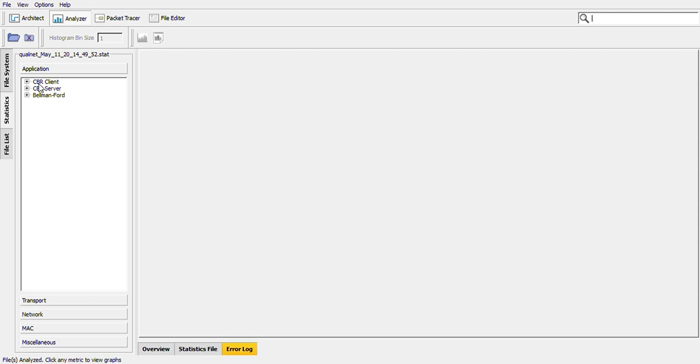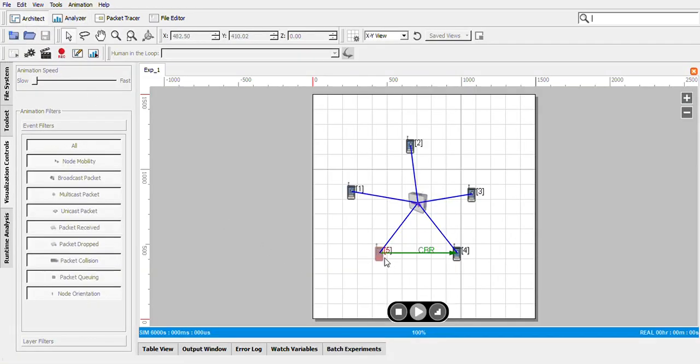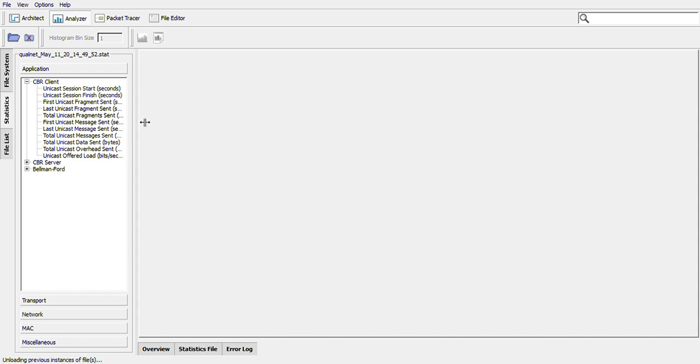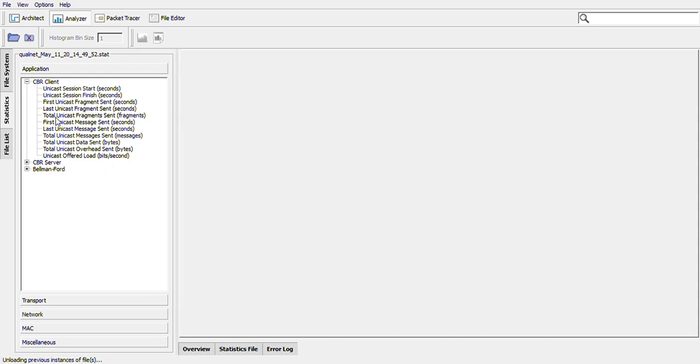Okay, here CBR client means, if you remember, if you want to go back to your architecture, I mean topology, click on architecture. Remember, see here, node 5 is a sender, node 4 is a receiver. Go back to the analysis, and for node 5, if you click on client, these are the statistics that have been generated by the tool.